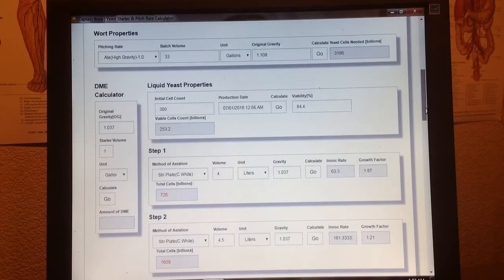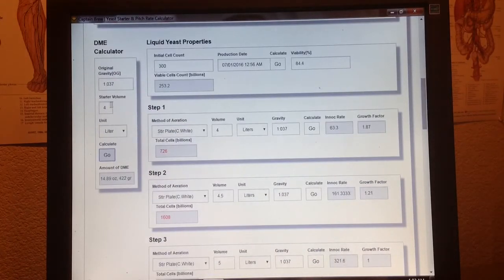And of course, here's your dried malt extract calculator for when you're making these starters. You know how much DME to stir in. So for this first step right here that I'm doing, the 4 liter volume, I'm going to weigh out my DME, right? So for the 4 liter starter, I'm going to weigh out the 14, almost 15 ounces of DME to stir into that starter. And that's what's going to get poured on these cells here. I'm going to recalculate that for each step. The next one will be 4.5. I'm going to need more DME, right? That's over 16 ounces I need.